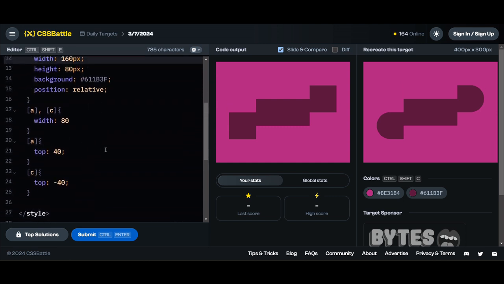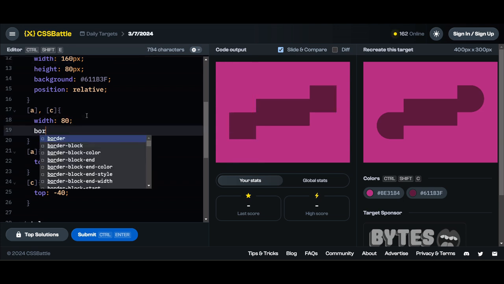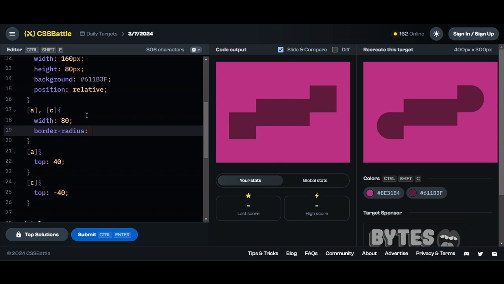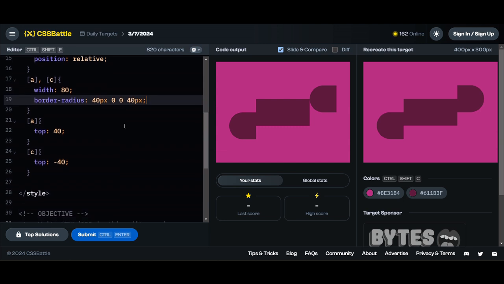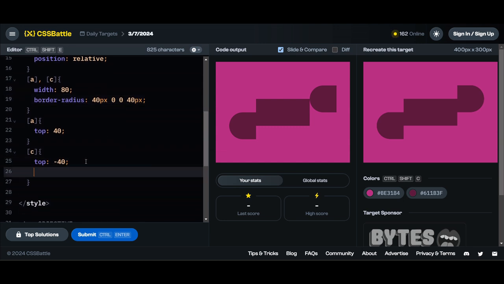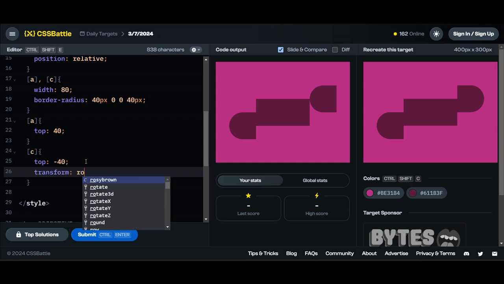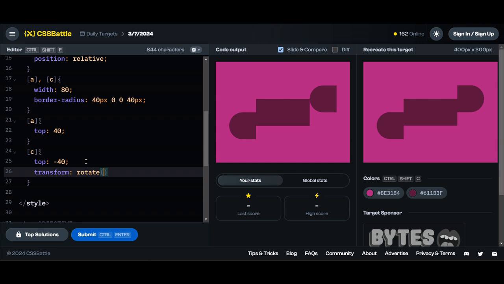The last thing we need to take care of is the rounded edges. We can do that by using border radius. Starting at the top left, we're going to give it a border radius of 40 pixels, 0 pixels, 0 pixels, and 40 pixels. The last thing we need to do for div C is to rotate it 180 degrees. We can do that with transform: rotate 180 degrees. And there it looks like we have a good match.